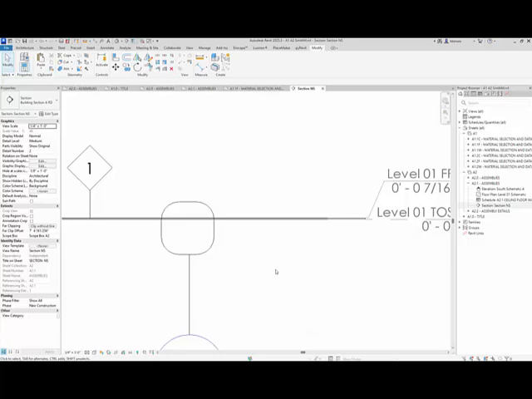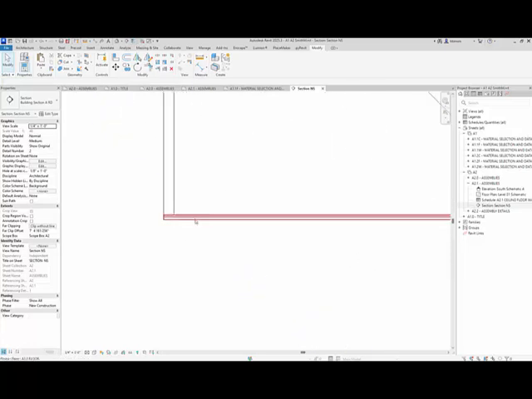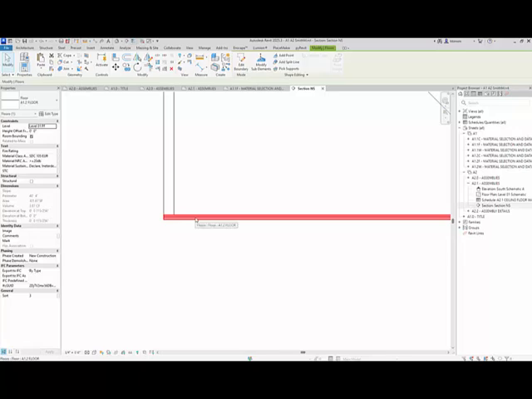So the next thing we're going to do is create the slab. I'm in that section view and I've updated the floor. What I'm going to do is take this floor, select it, and go to my Modify Floor tab and copy it. You could use Control C if you wanted to, but I'm just going to use this Copy to Clipboard.